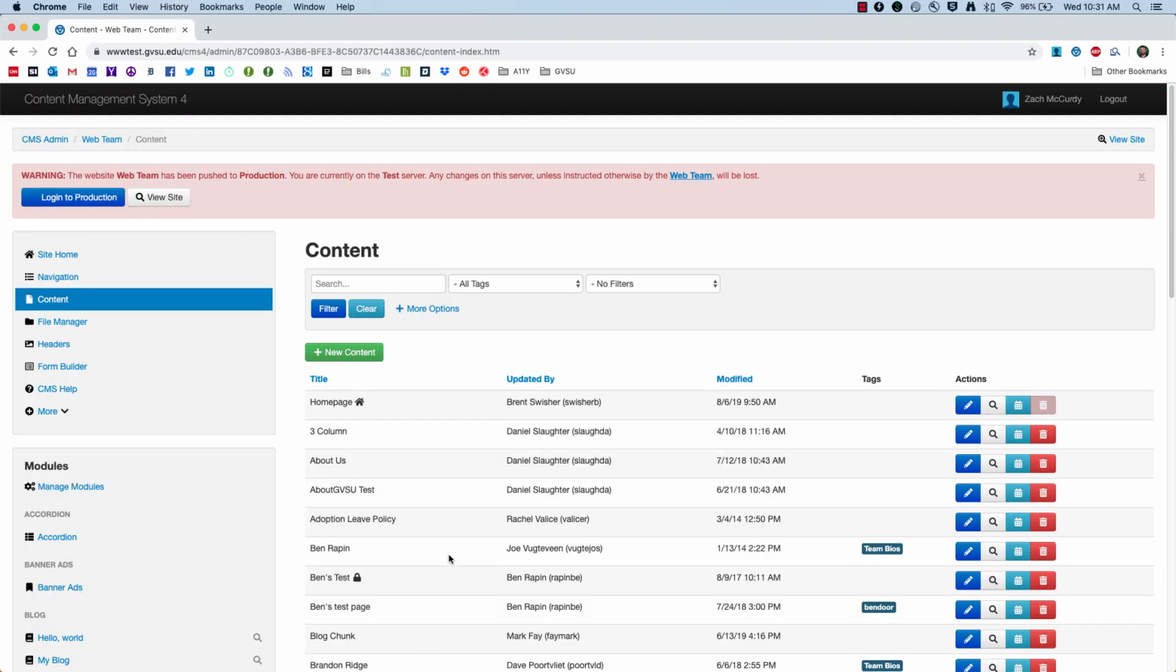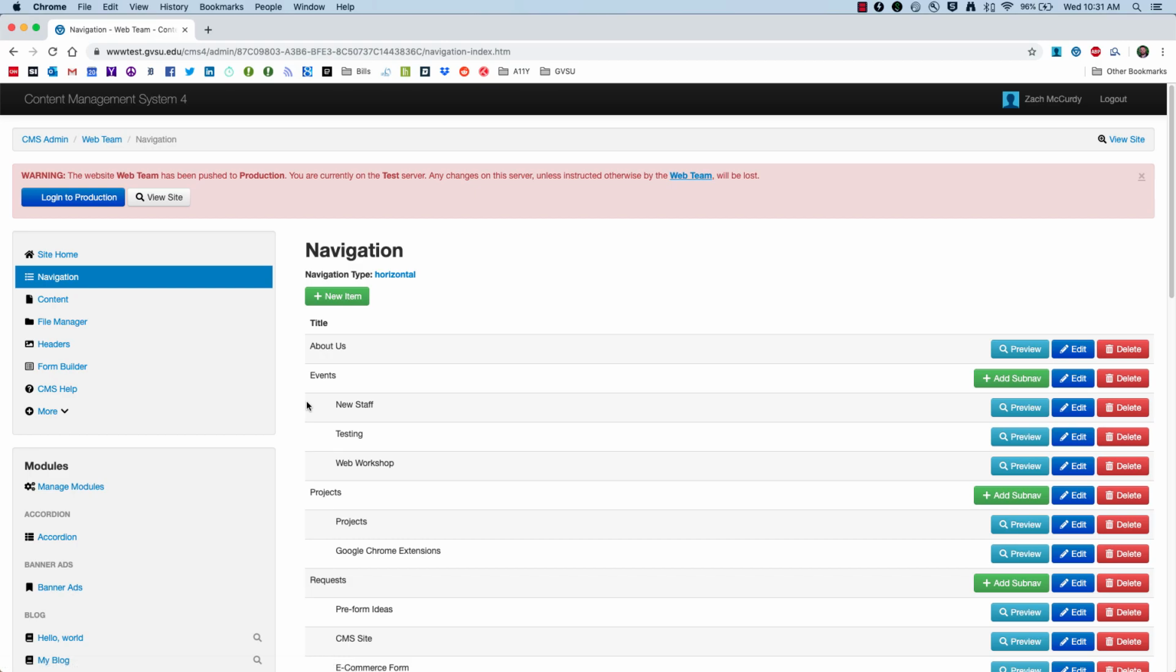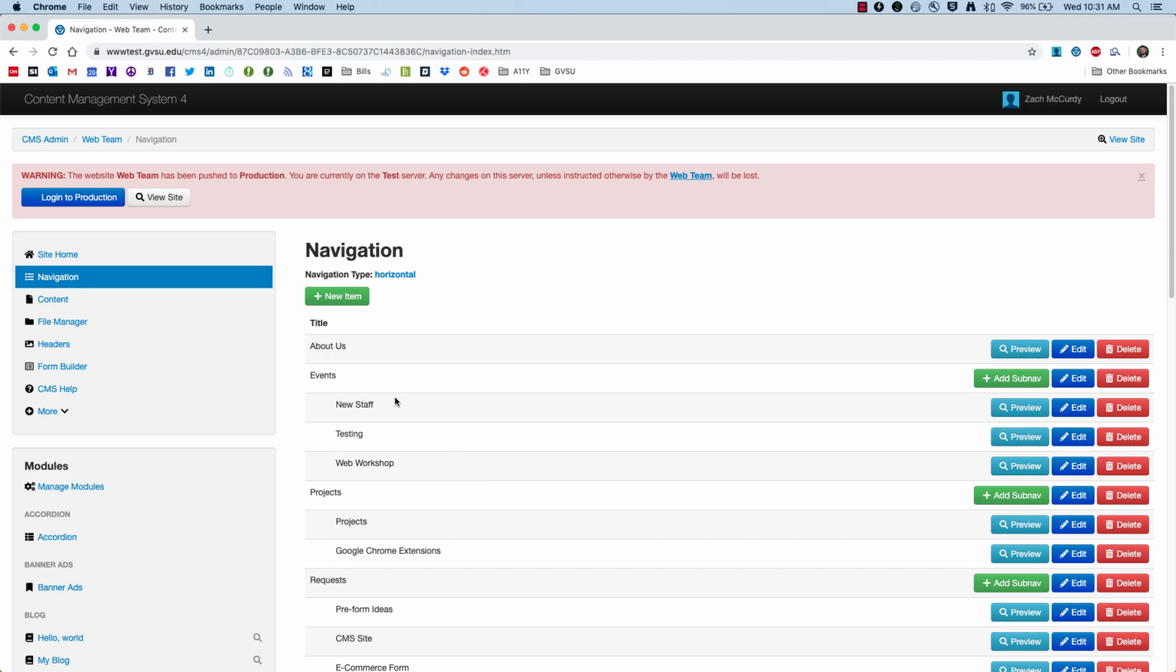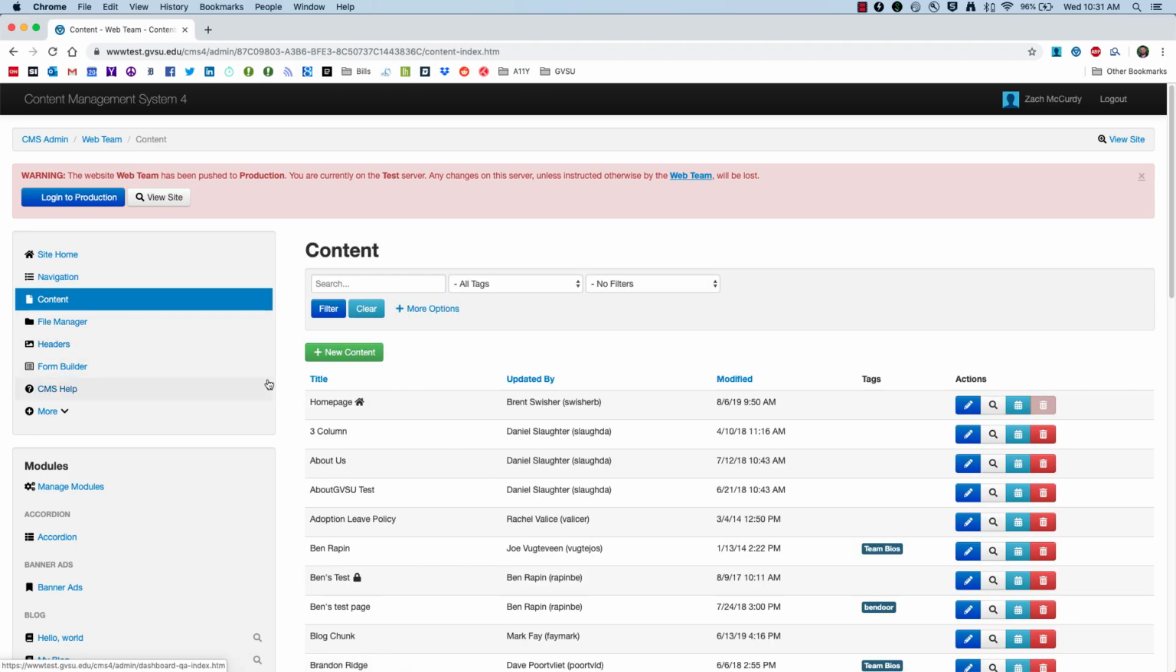So let's take a look here at the content section of the CMS. Over here on the right hand side, you'll see we've got a list of all of the different pages that we've created on the CMS. So what I want to mention about the content section is that a lot of times the content and navigation work together. And what I mean by that is that a lot of times you will find that links in the navigation actually link to things that you've created in the content. So just something to keep aware of, that when you create things in navigation, most of the time you're going to link it to something in the content section.